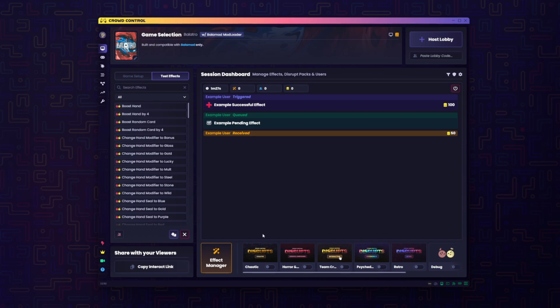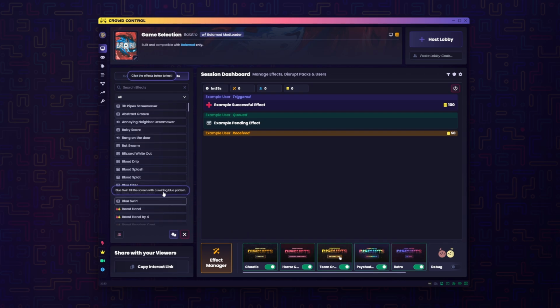Then to the right of the effect manager, we have our disrupt packs, which you can toggle on, and you'll see that when you do, they get added to your effects list on the left side of the app. Heading over to the test effect list, this will show you all current available effects that your viewers can see. You can also use this list in addition to your interact link to test effects before going live, which we highly recommend doing so you don't encounter issues while you're streaming.